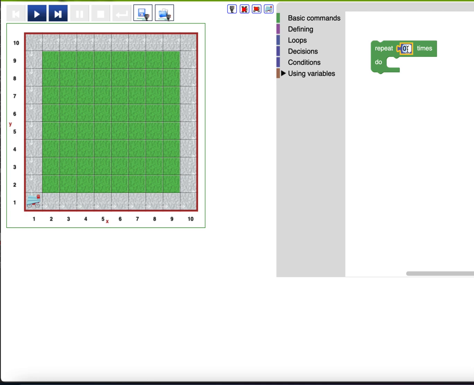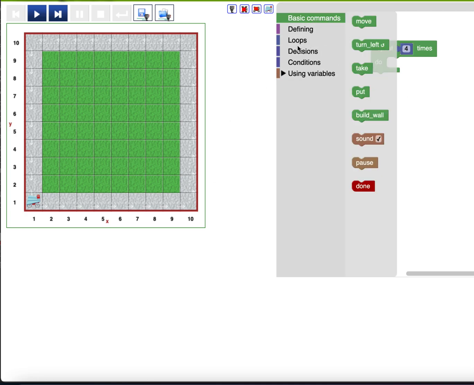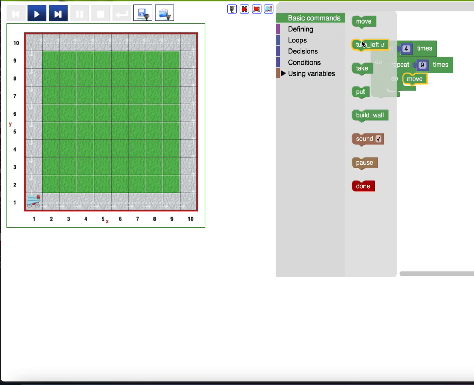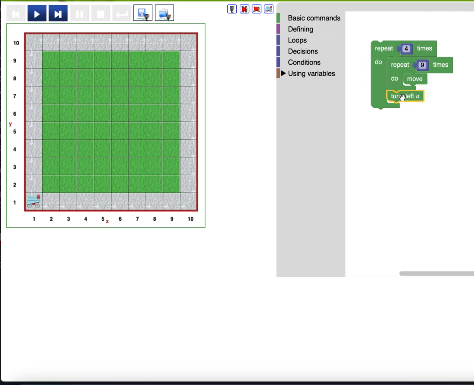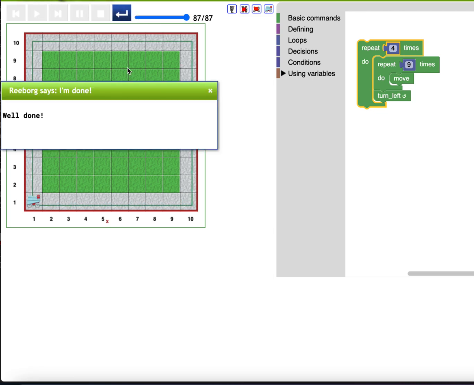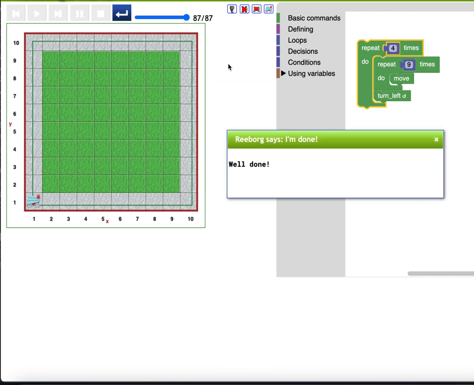And I know that I'm going to repeat this whole thing 4 times because there's 4 sides in this square. I know I'm going to make a loop of 9 times because I'm going to move 9 times like that. And then I'm going to turn left, kind of like that. And I think, it's a first guess, that might work. Let's play it, and let's see if our Reeborg robot can get there. And it does. Well done. Congratulations. That is a round one.